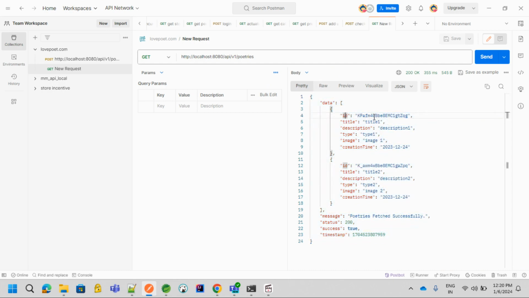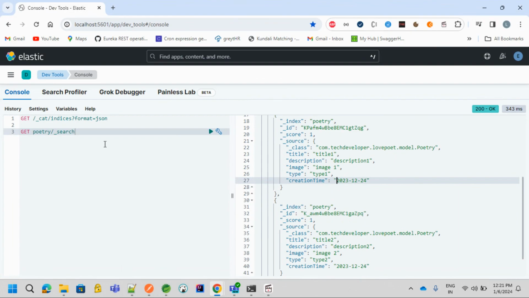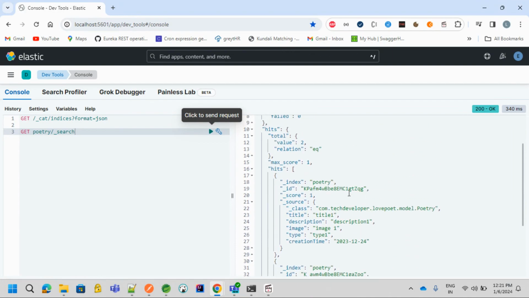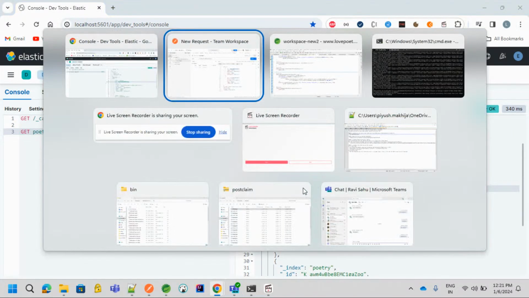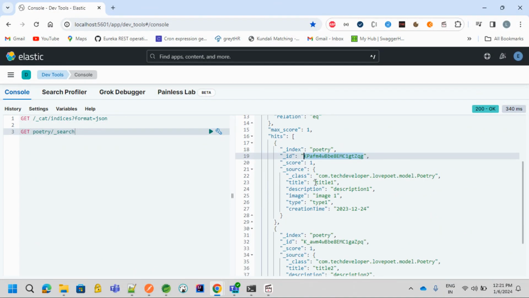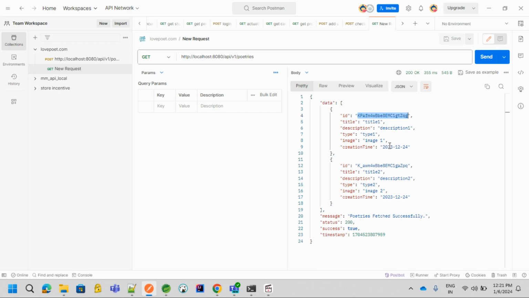So let me give you the review of this one, let me search that data on the Elasticsearch side, right? Using Kibana. So you can see here that particular ID, this one, and the data for that is title one, description one, image one, type one. It was created at this time, that is 24/12/2023. So you can see that the output is the same.